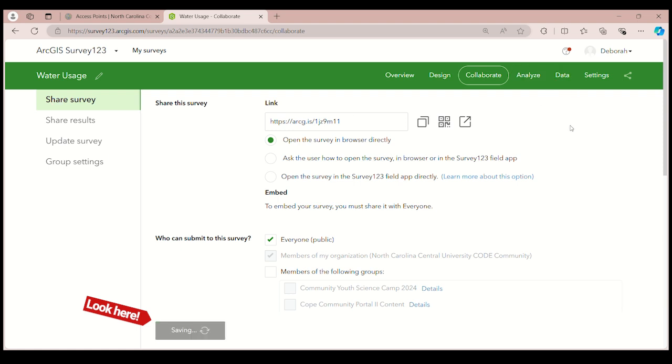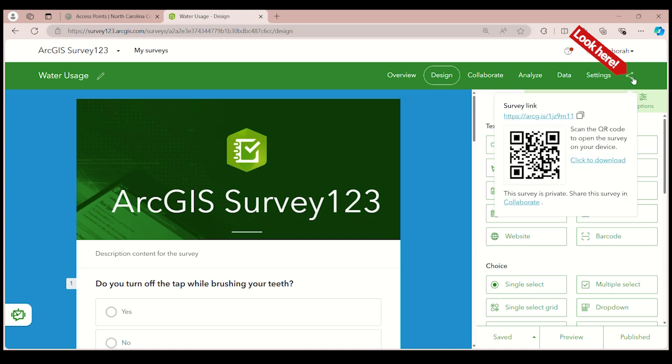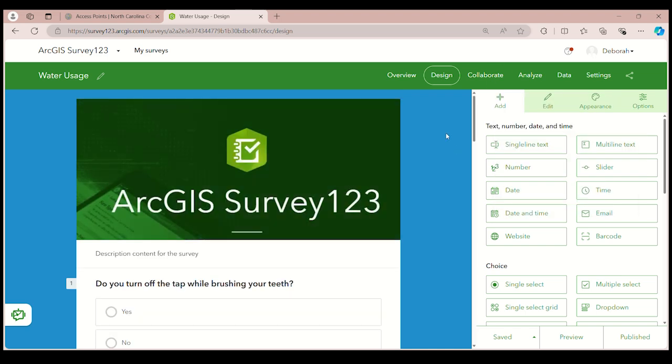And make sure to save. Then you can click this to share it. This is the share button. So you can either copy this link, let me copy this URL, or you download this QR code. If you download this QR code, you can send it to anyone, and anyone that has access will be able to answer it and submit the question. That is all about ArcGIS Survey 1 to 3.